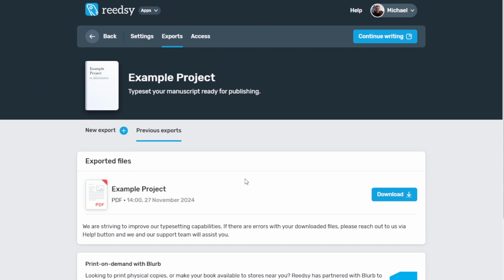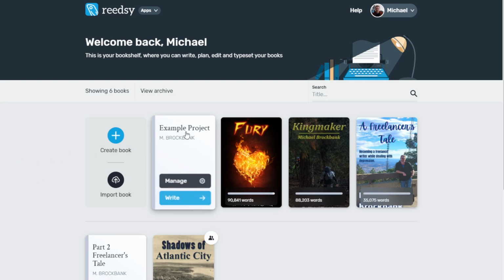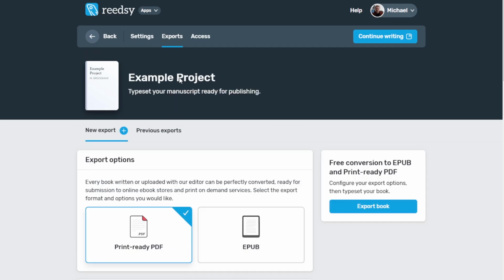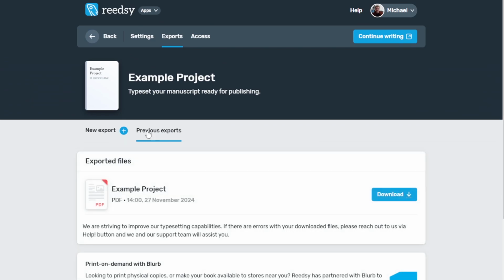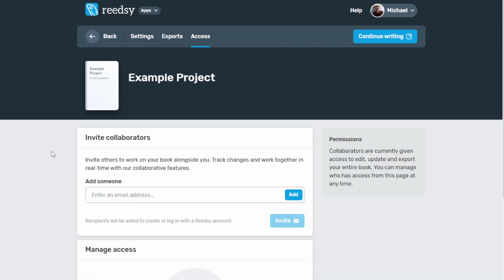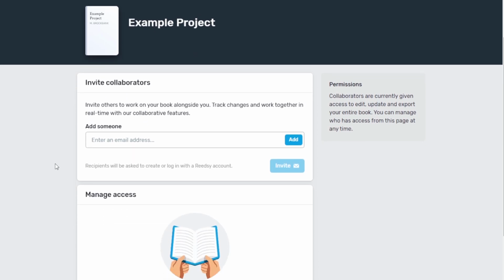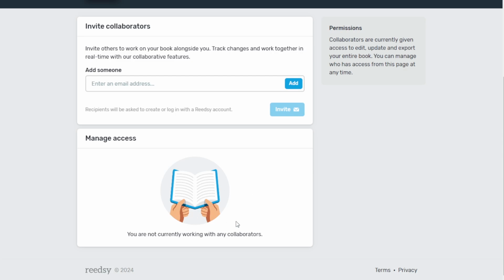Now, if you ever need this screen again, it's actually in your project's settings screen. So if we go back, let's say that we want to find it. We just click on the Manage button of the book. And from here, we can go to Exports and go through the whole process all over again. You can also access your previous exports, so if you need an older version. And from this screen, you can also add collaborators directly from here, instead of doing it from the manuscript. This is also where you remove people that you don't want having access to your book. Then all you have to do after that is upload it to your favorite retailer and do some marketing.